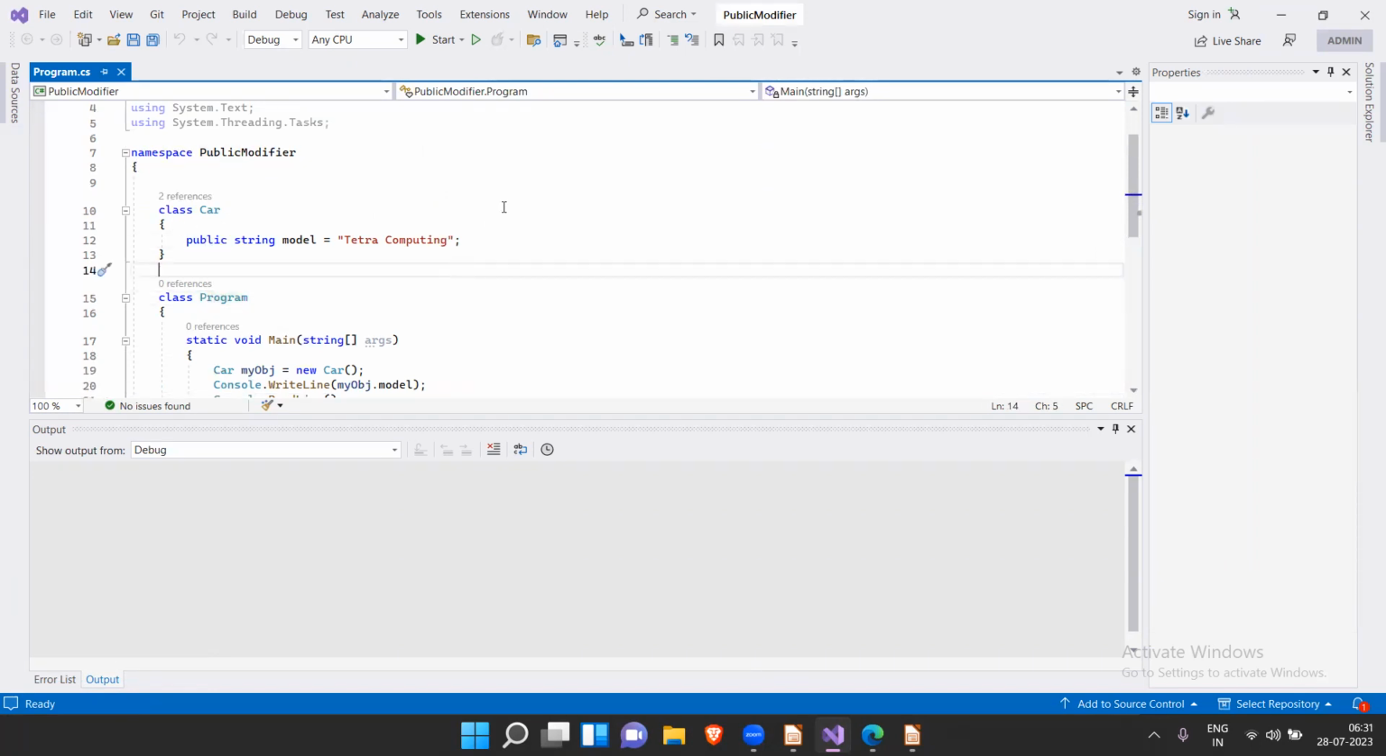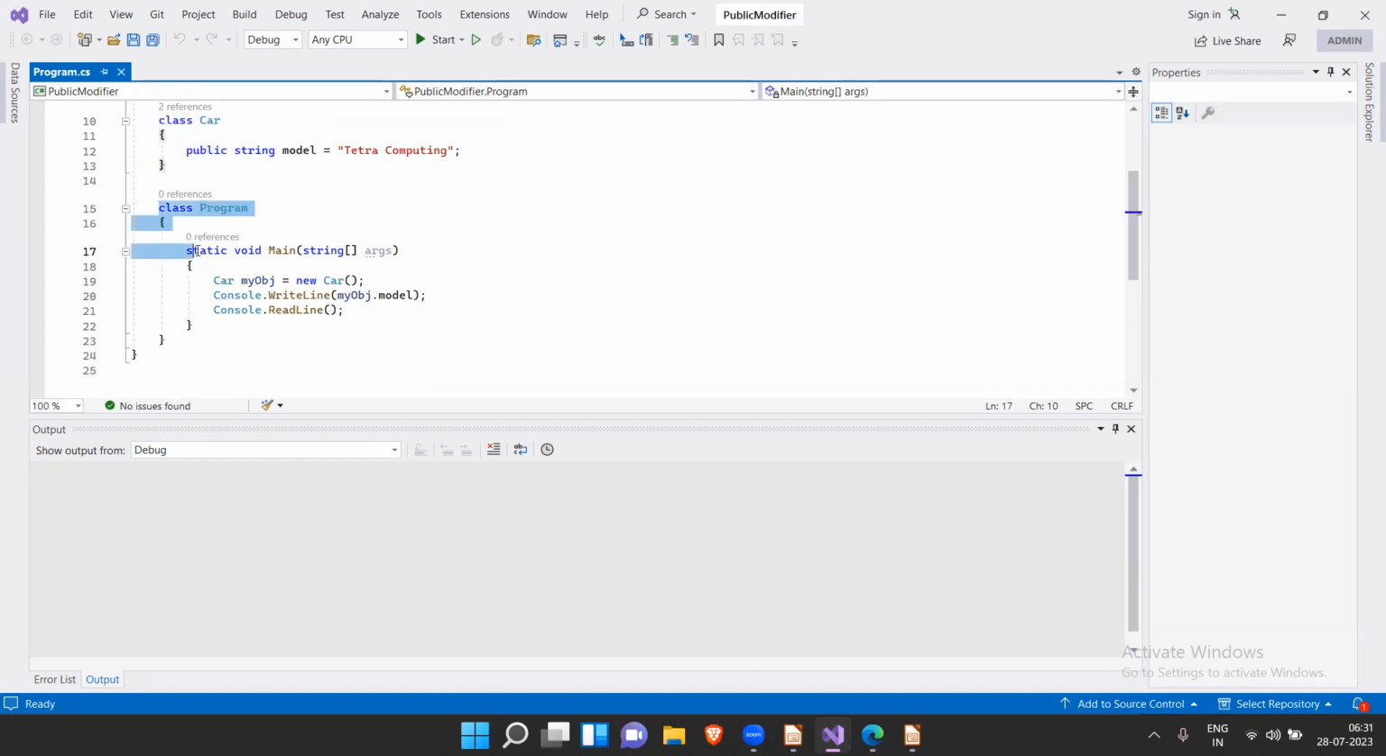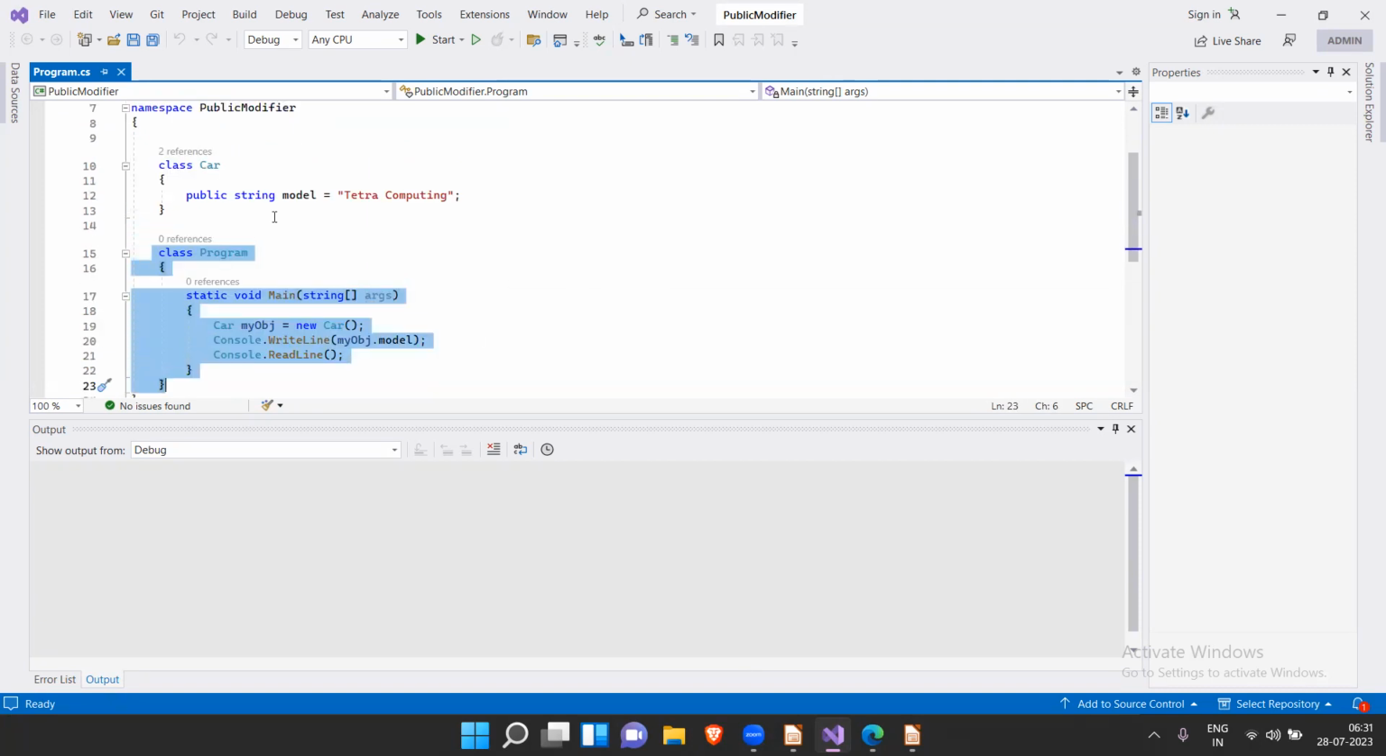And you see here, this is one class, and this is another class, right? My main method is in this class, and this is a separate class, but since it is a public variable, I should be able to access the variable model in this class as well. So in the second class, in the main method, I am declaring an object for car and I am trying to use the same value.